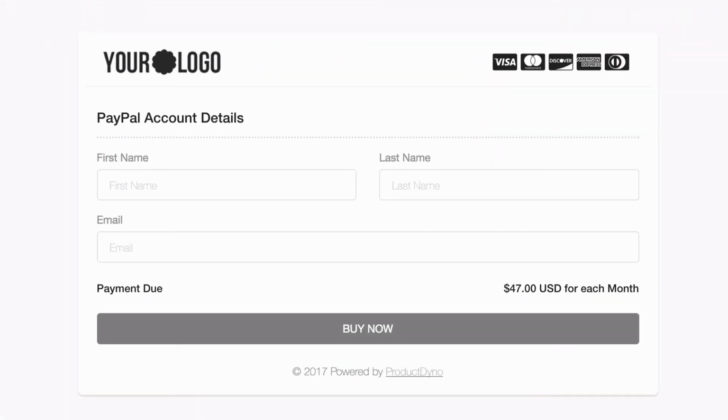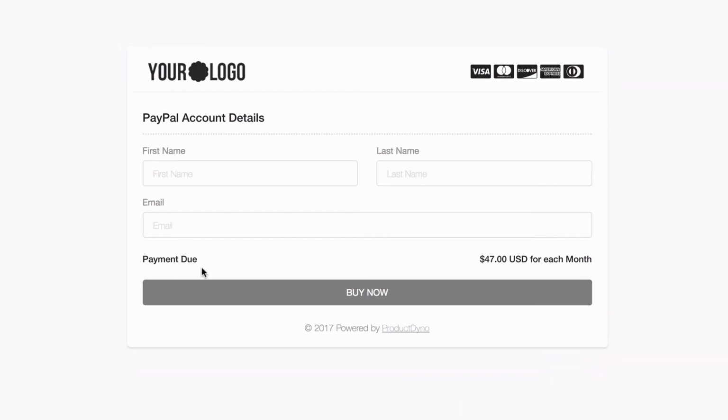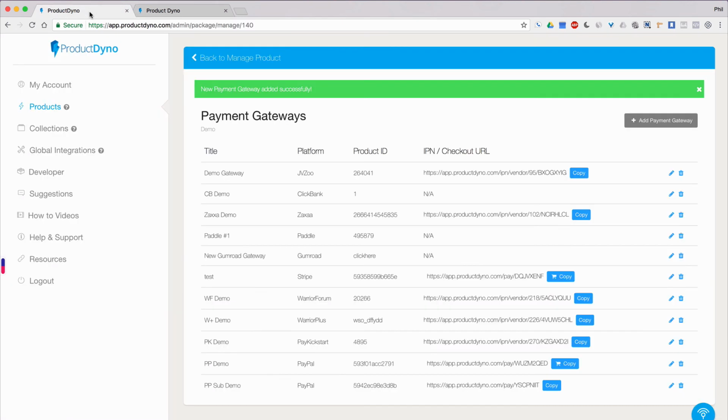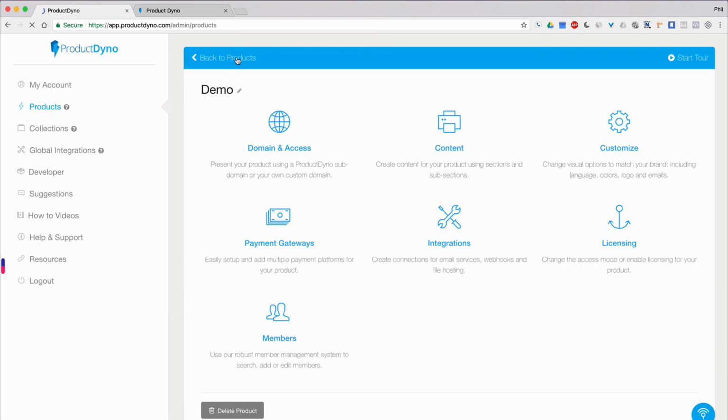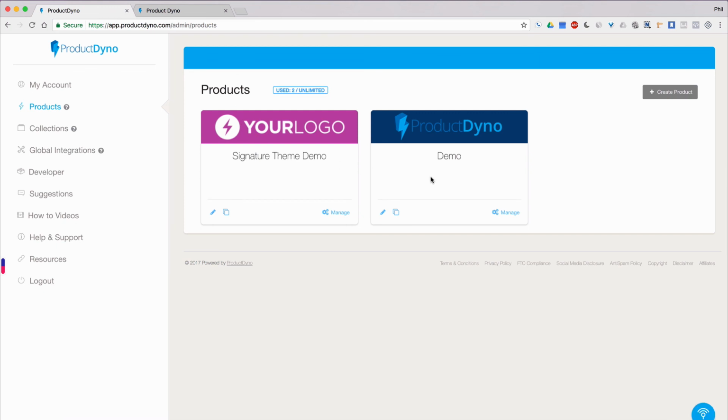This is the page your prospects will see before continuing with payment using PayPal. You can easily customize this page by adding your logo and changing the primary color for the button from the Customize section of your Managed Product page. Now, you're all set up to sell your product as a subscription using PayPal. ProductDyno will handle all of your buyers as members and will adjust their access accordingly, as well as remove their access if they cancel or refund later.